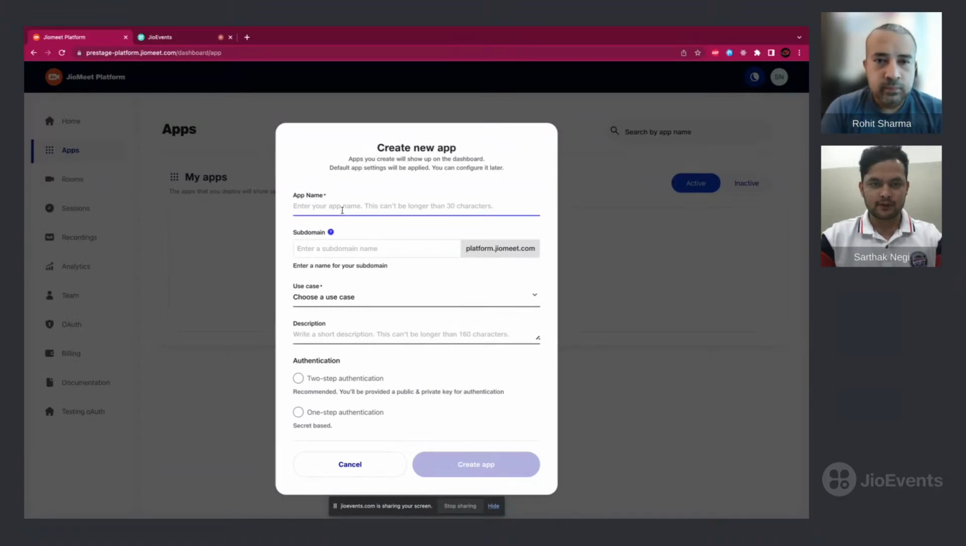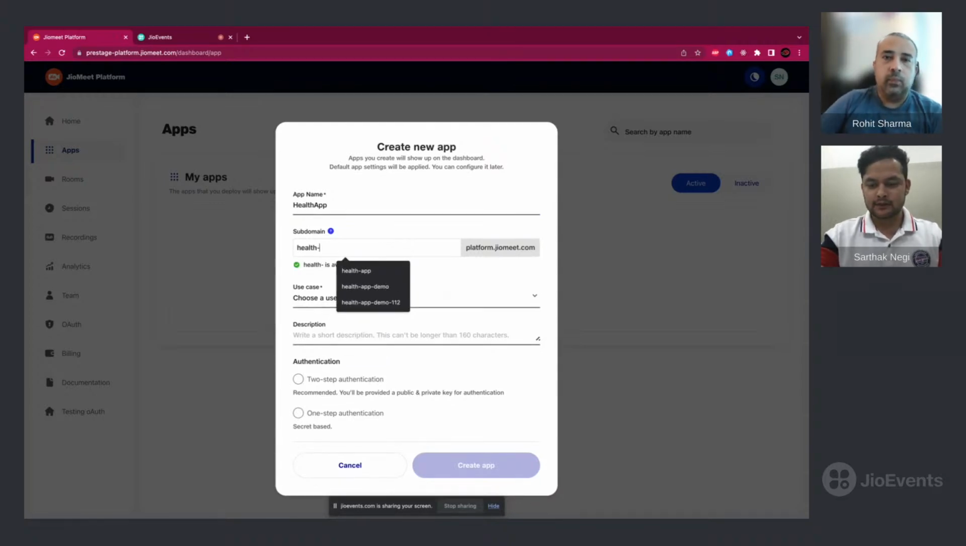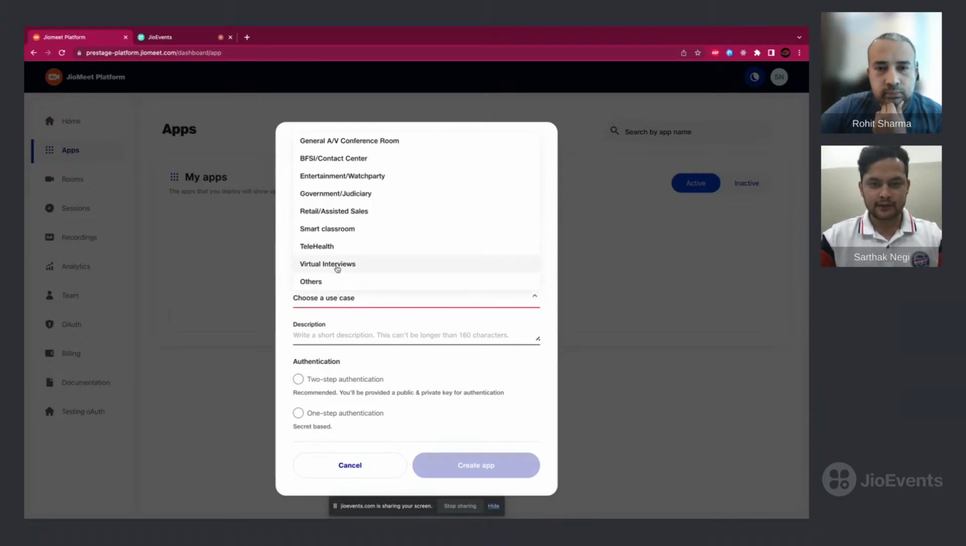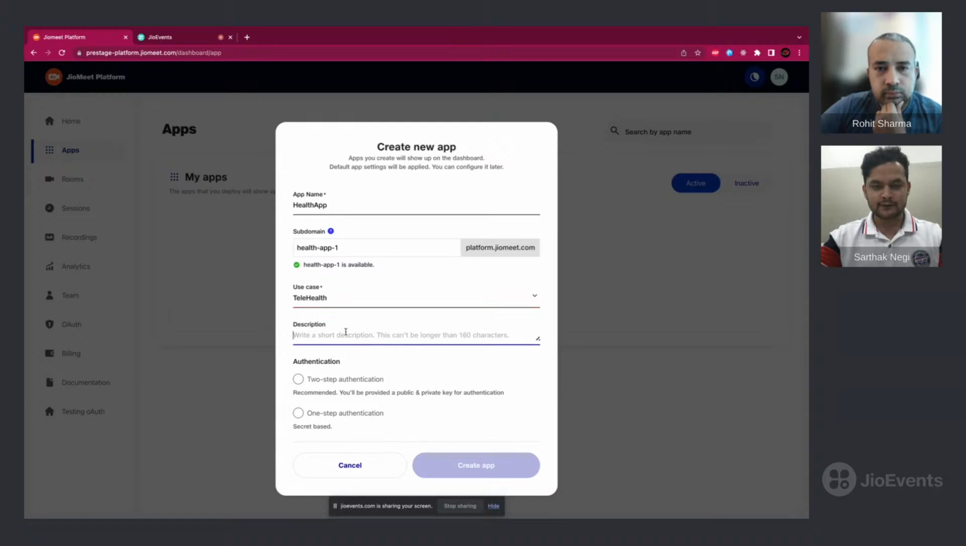So let's say if I want to create a simple health app, I can choose my health app's name, and then I can give a subdomain to it. Then I can choose my use case, and then I can write a simple description, sample health app. So currently we provide two types of authentication here.